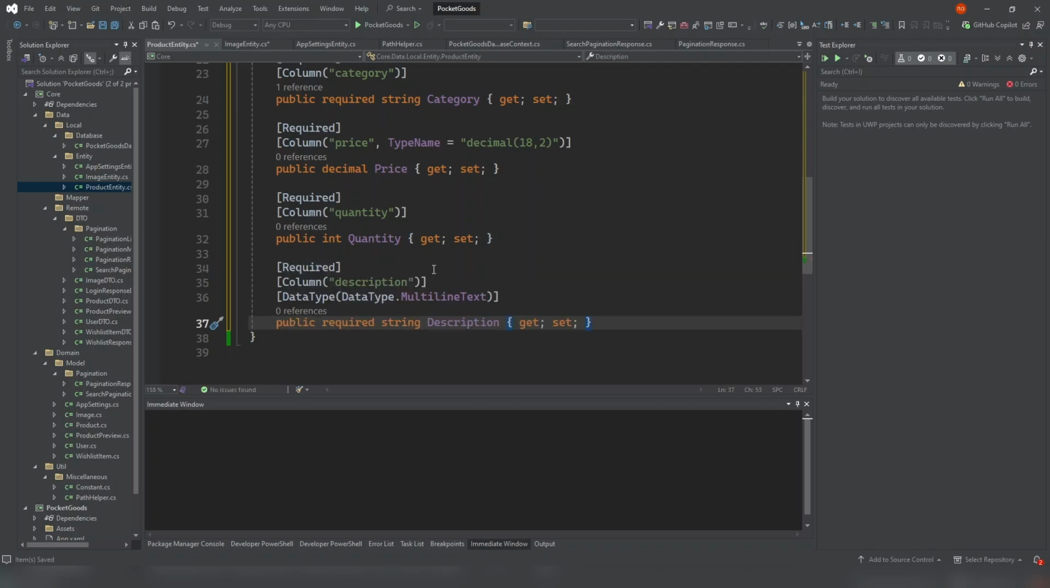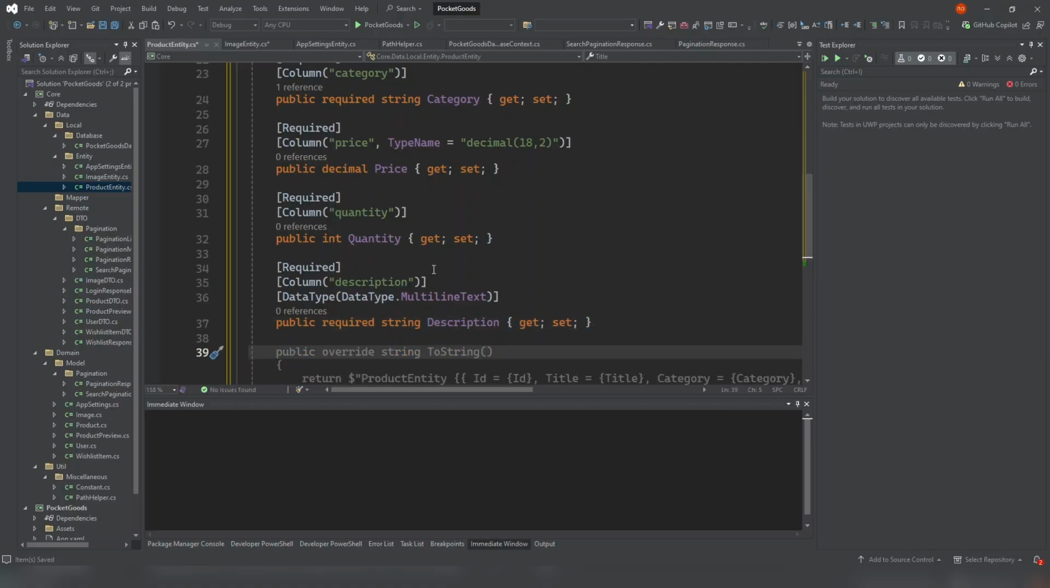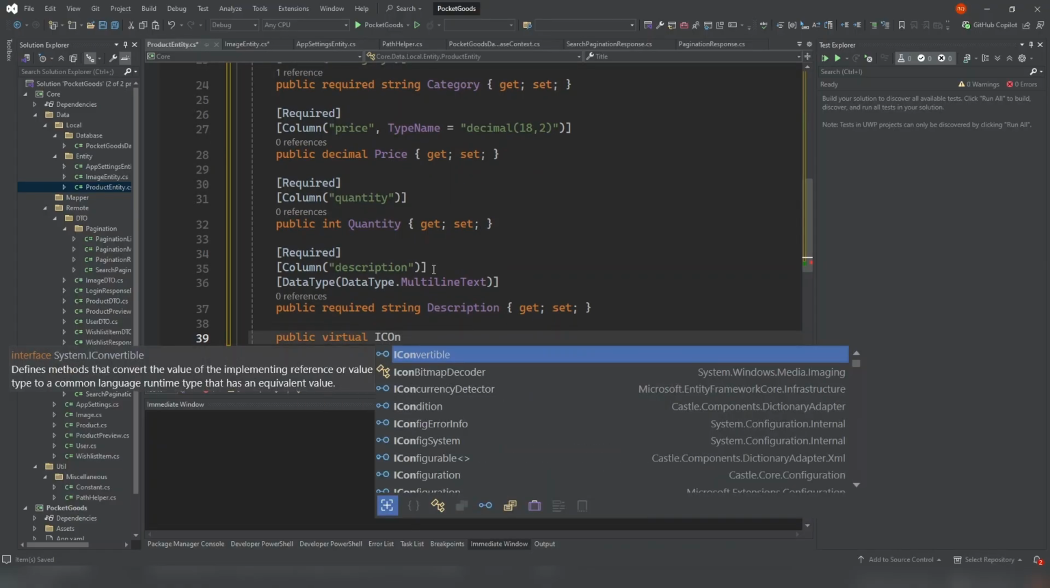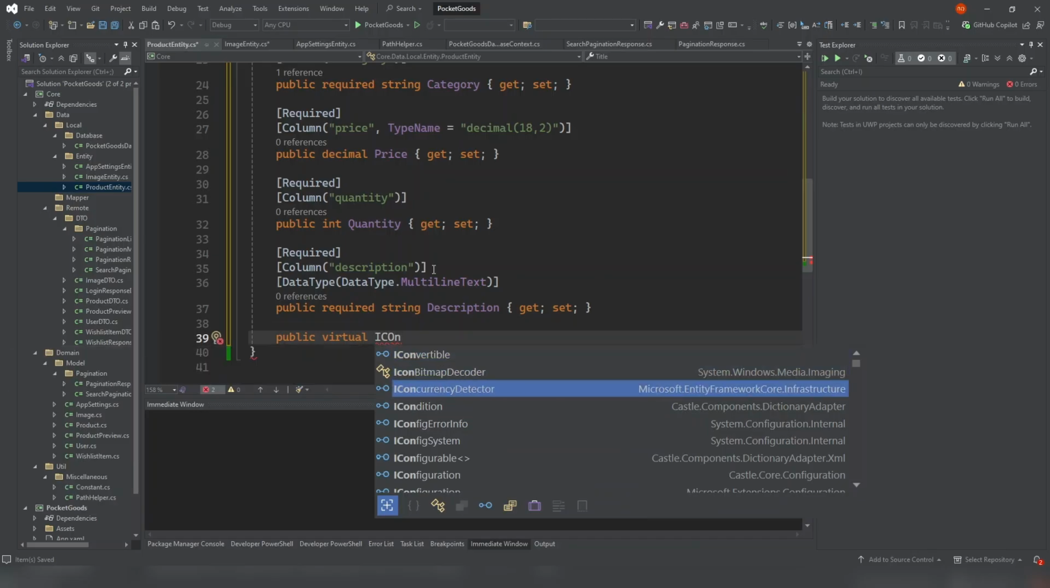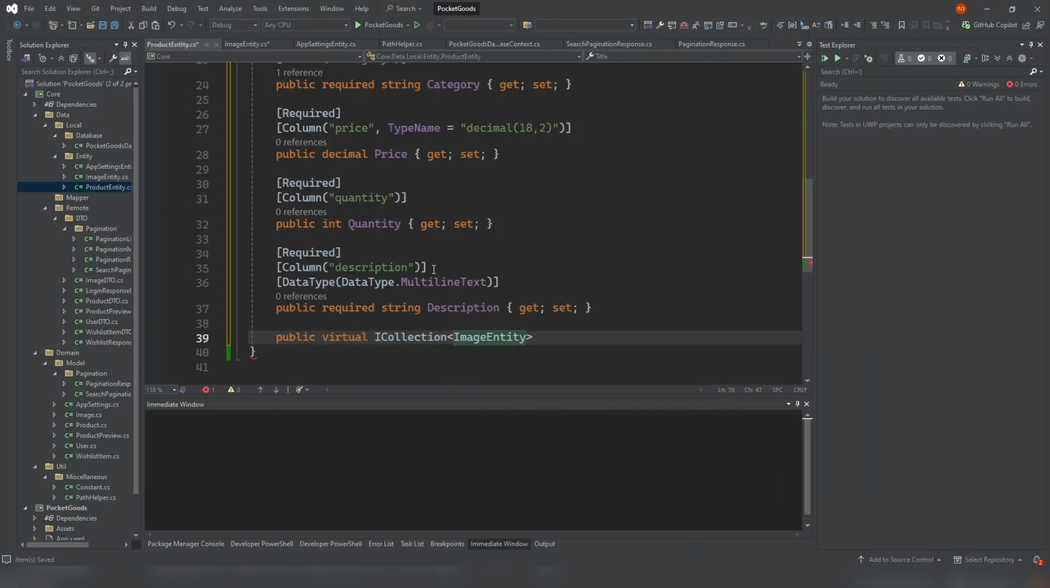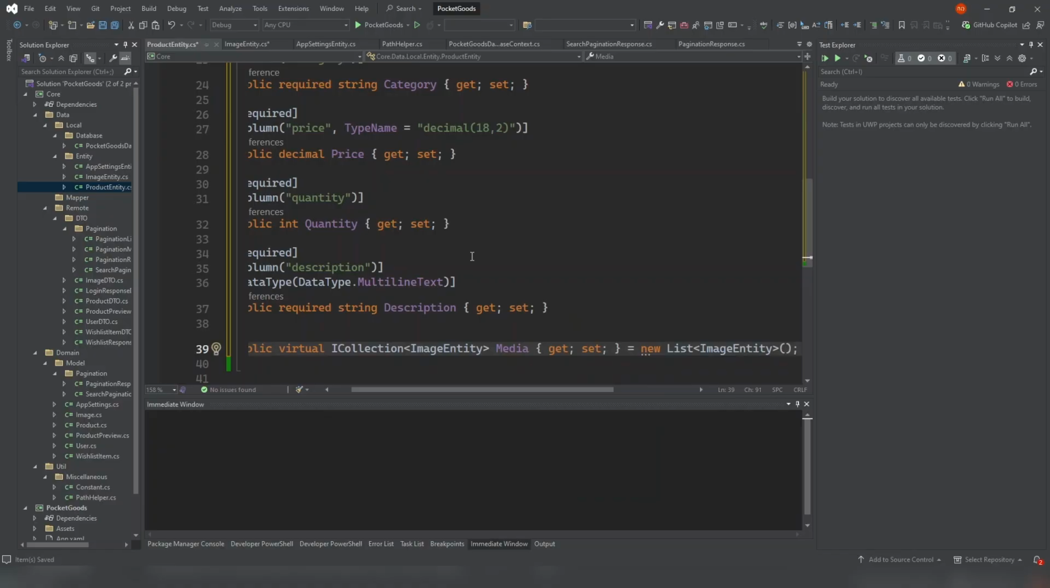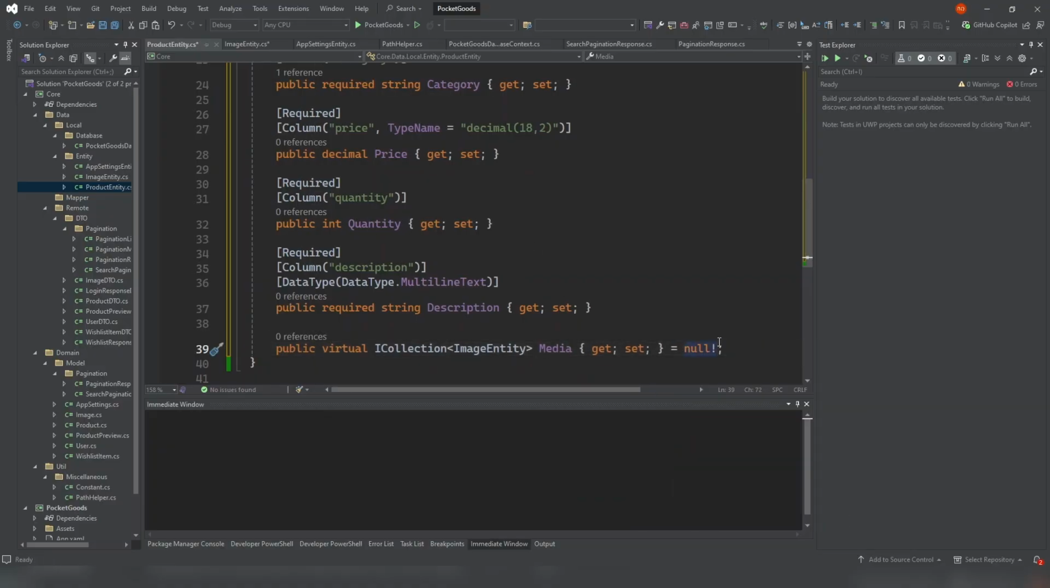And this particular product has lists of entities, which is the media collection. And again, the relationship between the products and images is one-to-many. We have to do public virtual ICollection, which is one-to-many, which is basically a list of type image entity. Let's call it media as we have done in other apps. Get and set. For the initial value, it should be null. If you are confused about this kind of syntax, it means that this virtual collection is nullable.